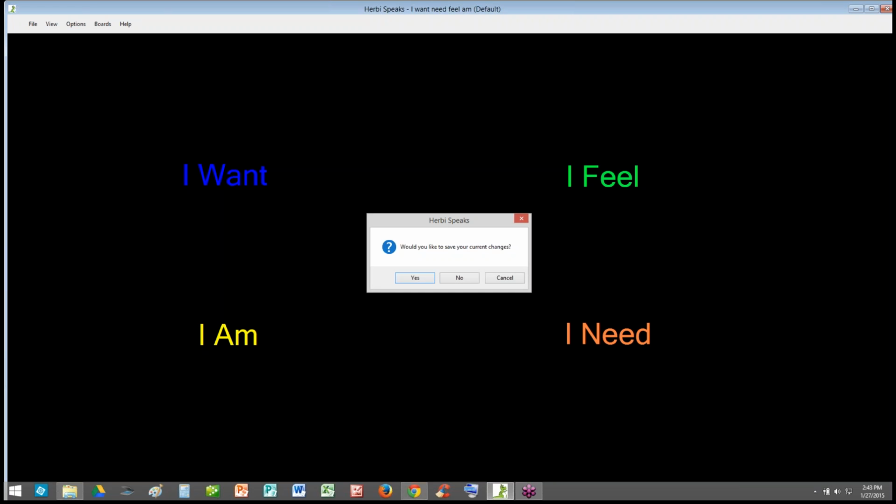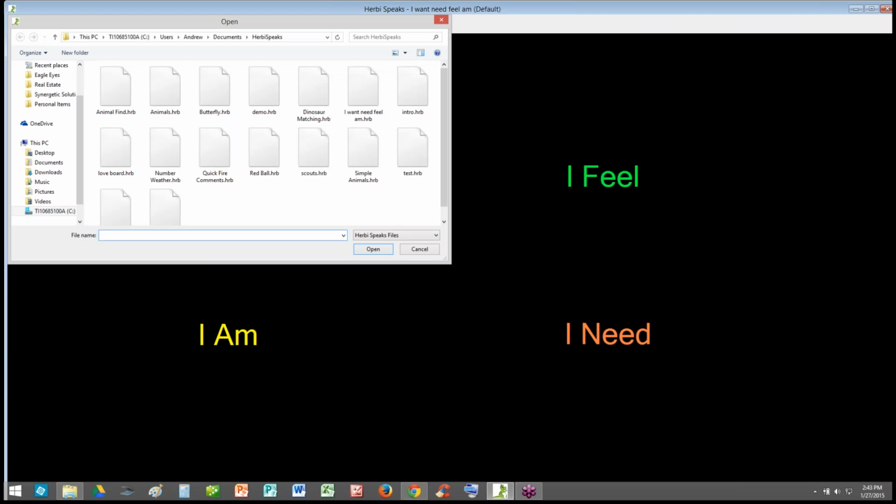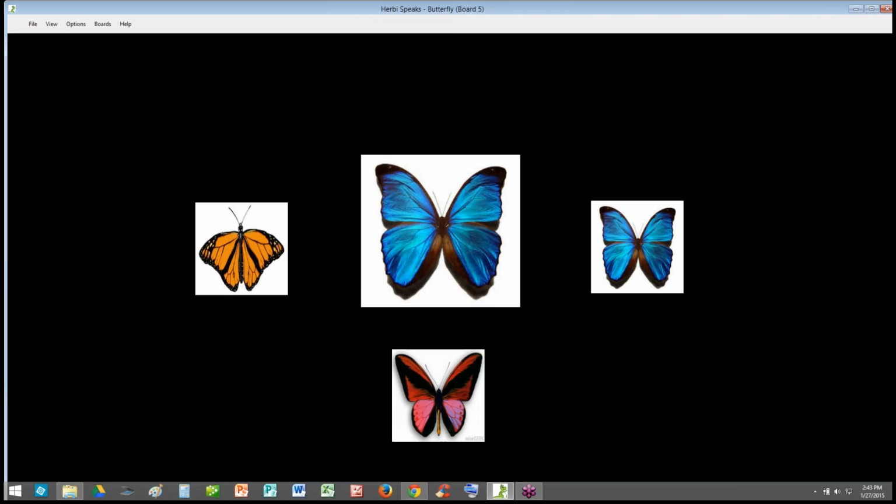Let's show you another board. Would I like to save the changes? No. We're going to come in here. Now here's a butterfly matching game. Notice I put one object bigger than the others so that they know that there's a difference between them. Can you find a picture that matches this one? And I've got the instructions on that button, right in the middle of the screen where they're going to hit it naturally anyway. And I've got to find the one that matches.